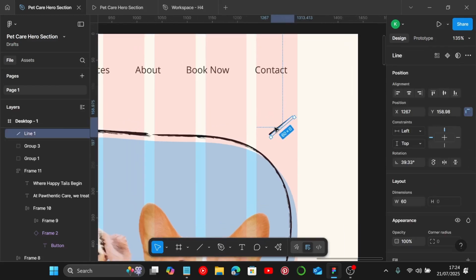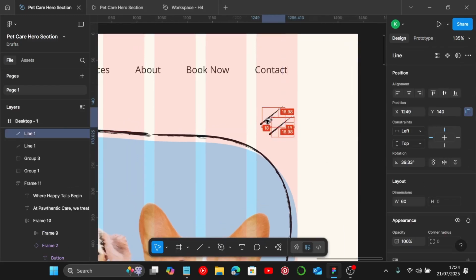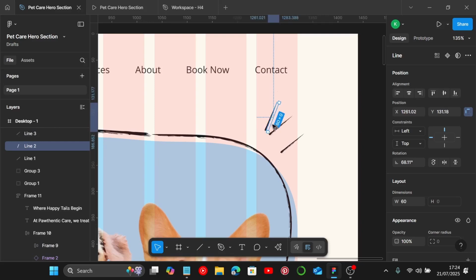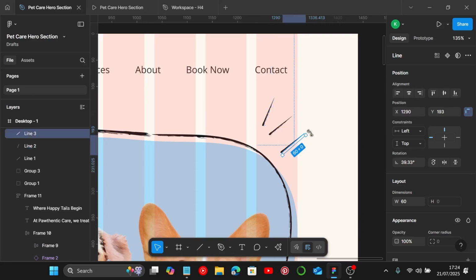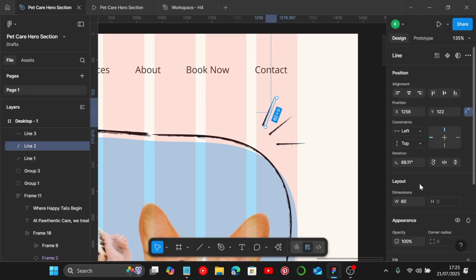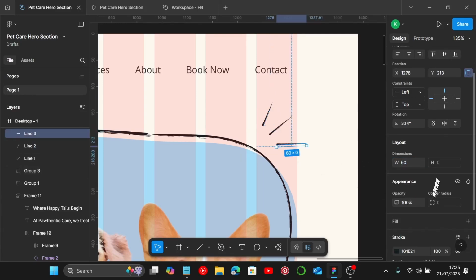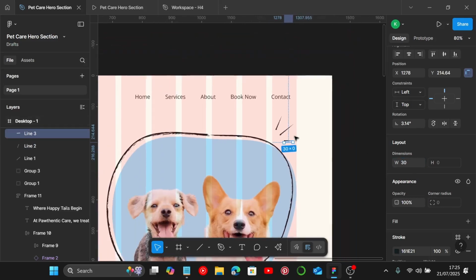So I'm going to use Alt, create a copy, use Alt, create a second copy. I'm just going to rotate this one slightly like this, and I'll move it like this. I'm going to rotate this one like this, and bring it like this. So select this first line. Let's make this one 50. And for the second one, let's make it 30. And we have these random lines.